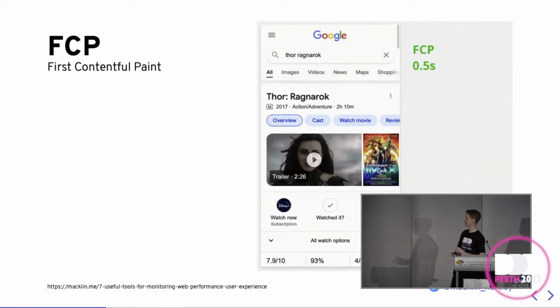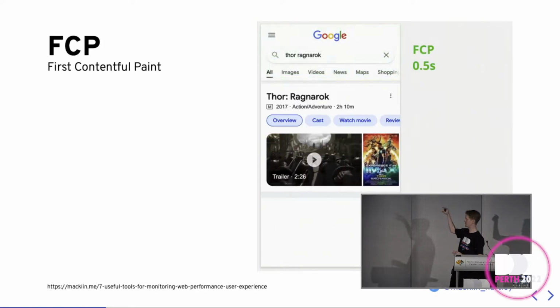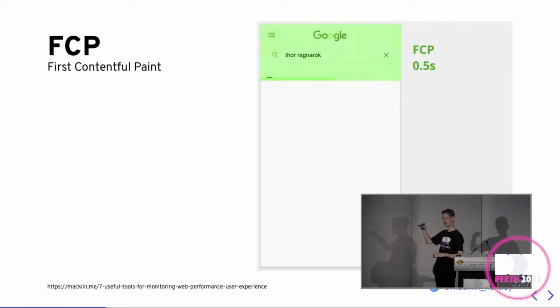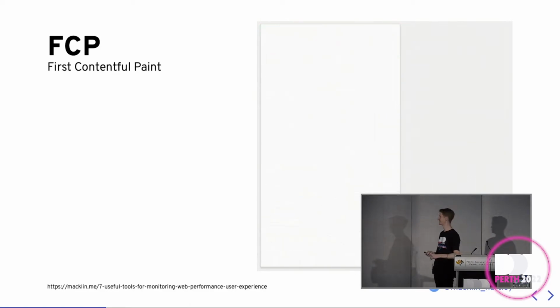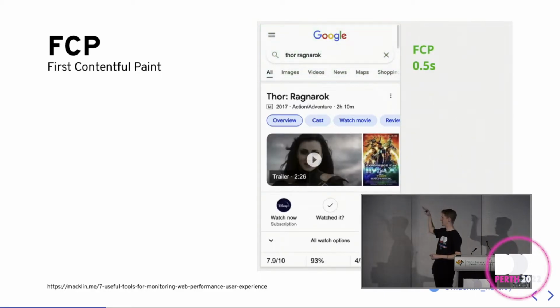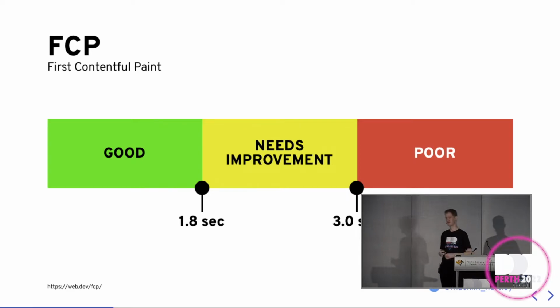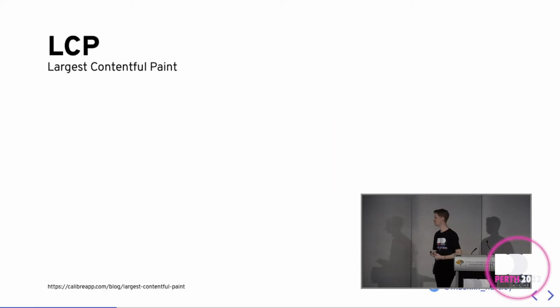It looks a bit like this. So we can see we captured FCP when that first part of the result comes up on the top. Google's really convenient for testing this stuff because they stream these results back to you. So you slow it down slightly and you can actually capture this. We can see at the top there, FCP's 0.5 seconds. FCP should be below 1.8 seconds if you can help it. Anything above 3 seconds is too long and it needs improvement.